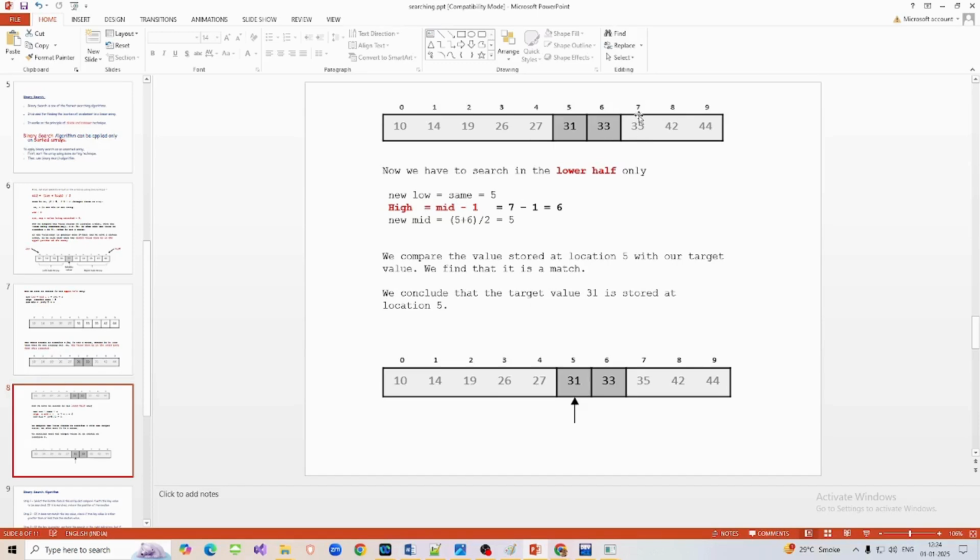Our mid was 7, right? Before the 7 element, it must be mid minus 1. So it is 7 minus 1 equal to 6. The new mid becomes (5 plus 6) divided by 2, which is 5. Okay, so we got mid 5.